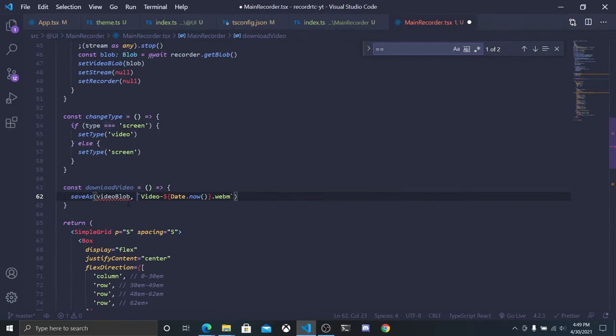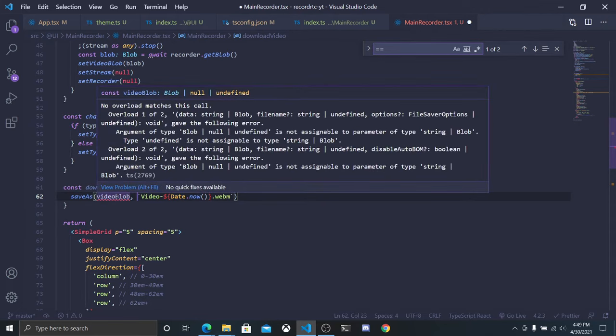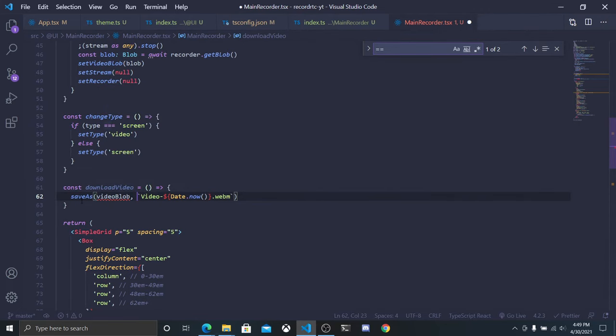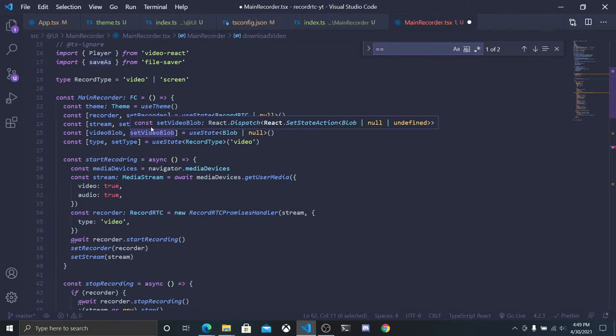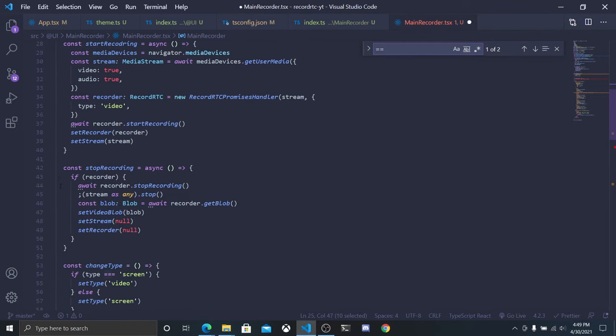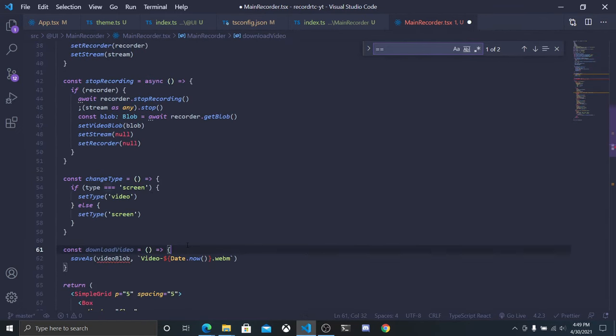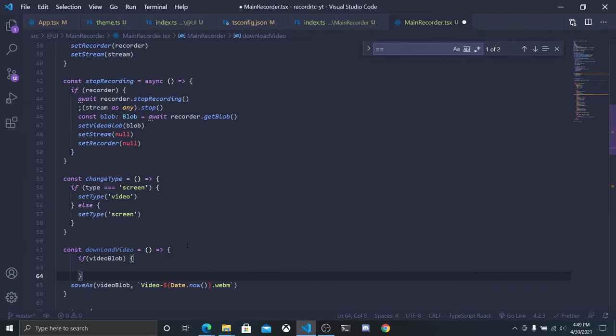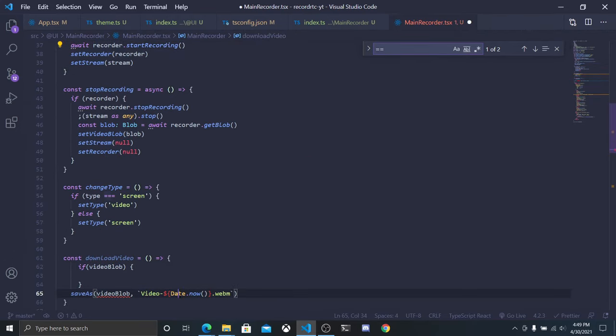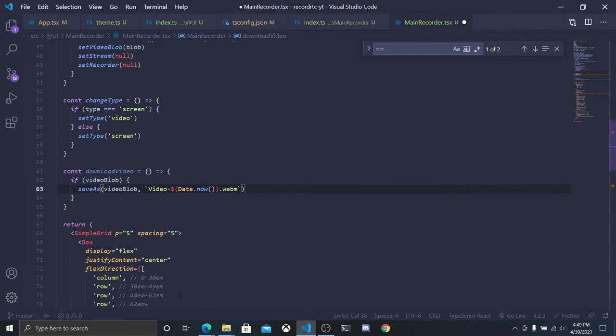But here, as you can see, TypeScript will also complain that this value could be null and saveAs won't accept null values, and it reads it as null because here we have the starting value as null. So we can do the same thing here: if video blob, do this. Mark the code, and this should be it.